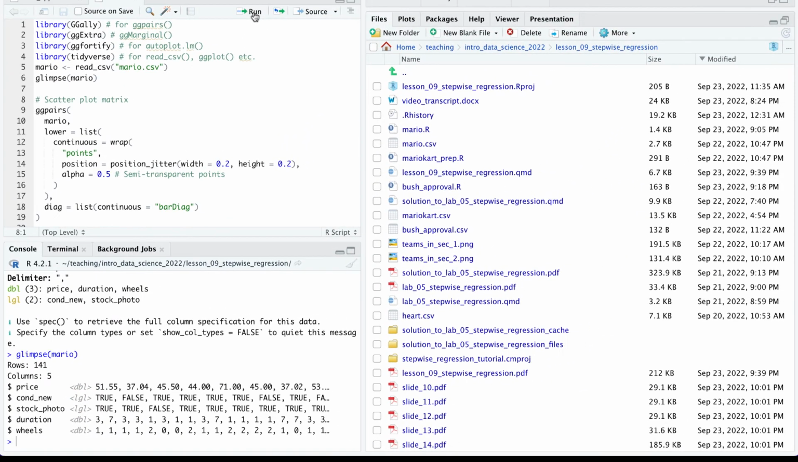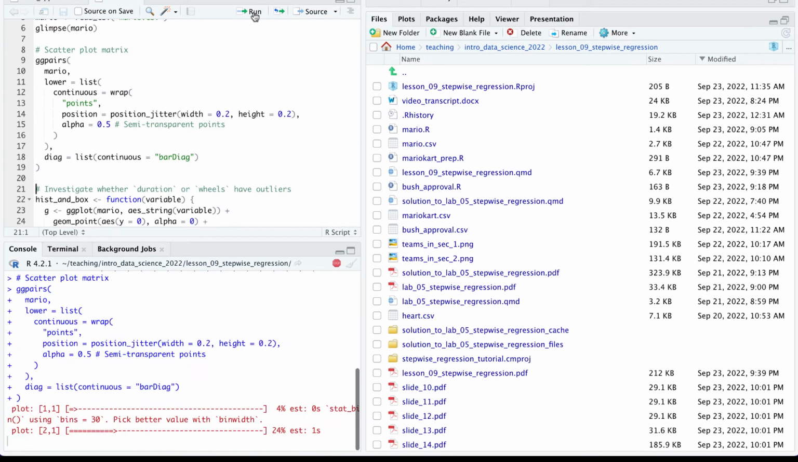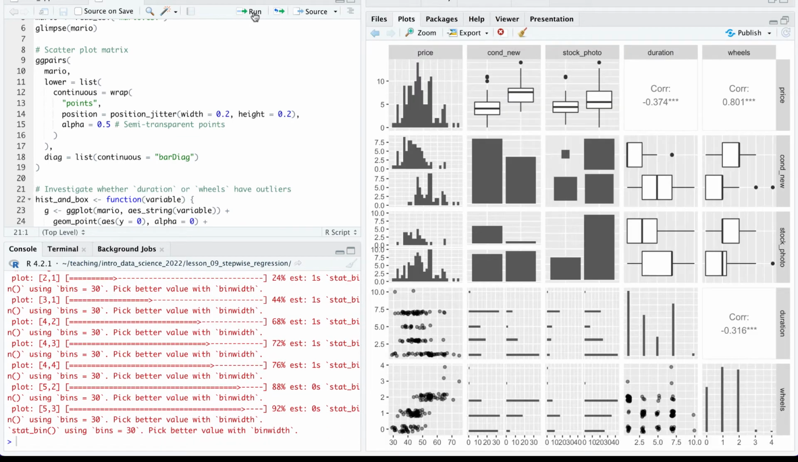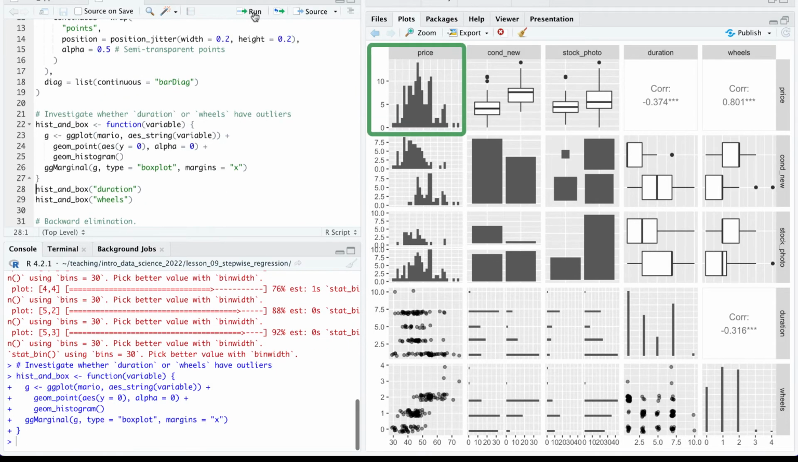Before proceeding with regression, we need to look at a scatter plot matrix to check whether the assumptions of linear regression are satisfied. Because many data points overlap, I apply a small amount of jitter and make points semi-transparent. Let us first check whether there are outliers in the quantitative variables. Evidently, there is no far outlier in the distribution of price.